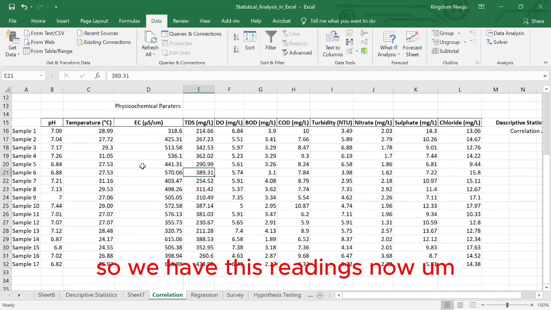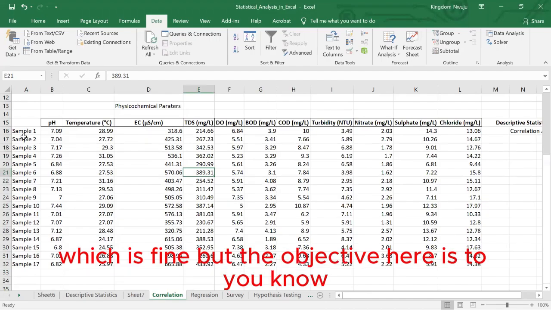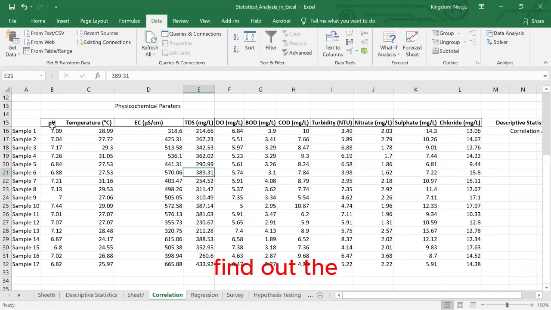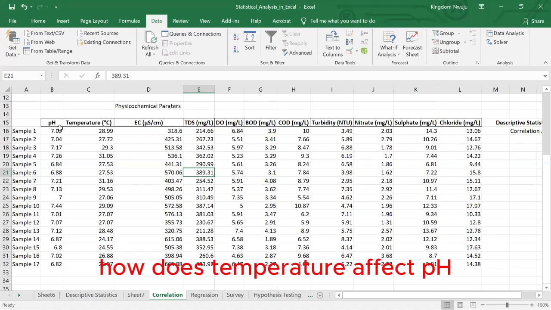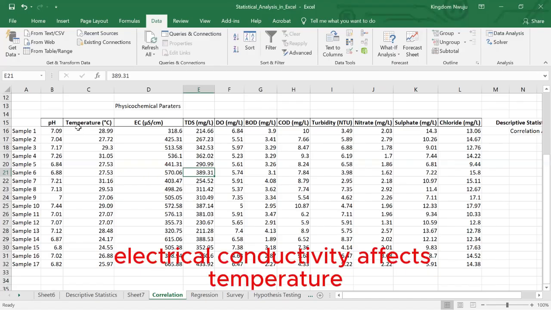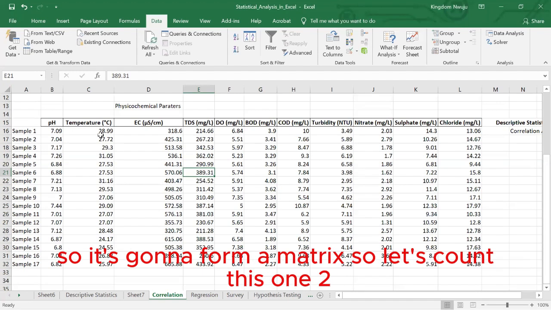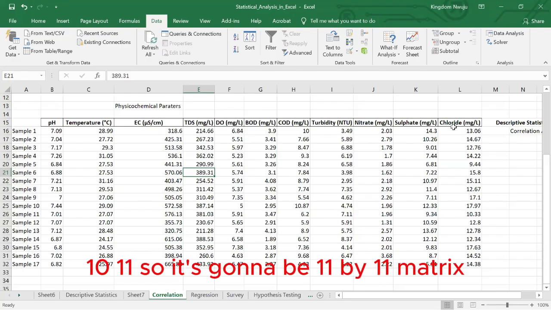Now, one thing you can do is to plot a graph for each of these variables, which is fine. But the objective here is to find out the correlation between each of these parameters. How does temperature affect pH? And how does electrical conductivity affect temperature? So it's going to form a matrix. So let's count: 1, 2, 3, 4, 5, 6, 7, 8, 9, 10, 11. So it's going to be an 11 by 11 matrix.